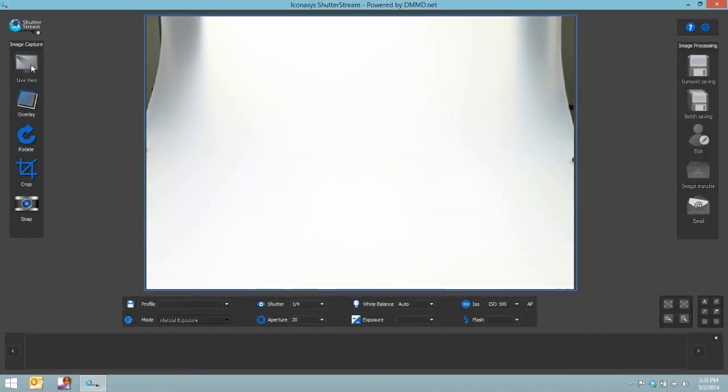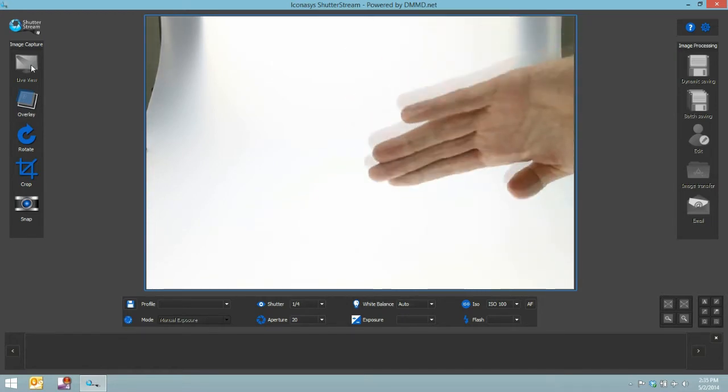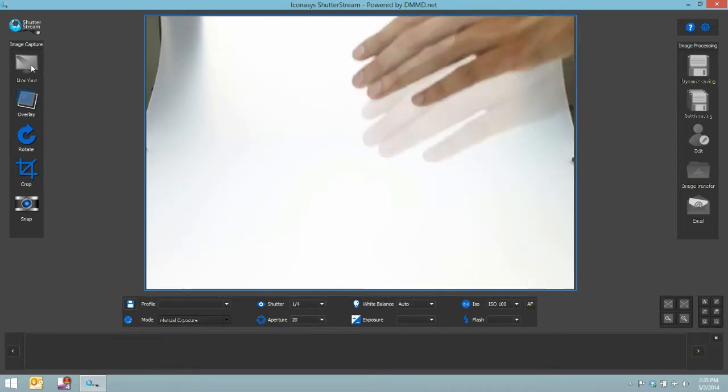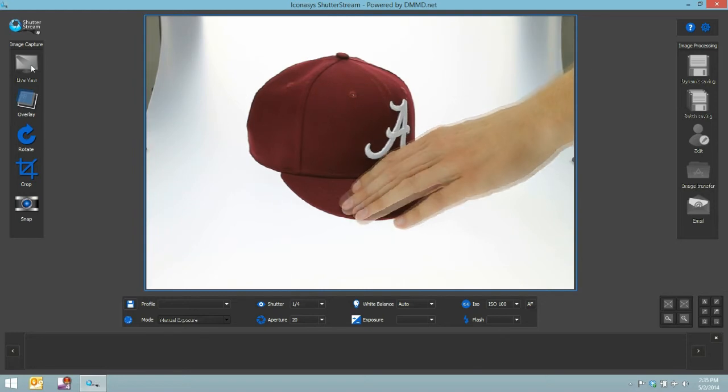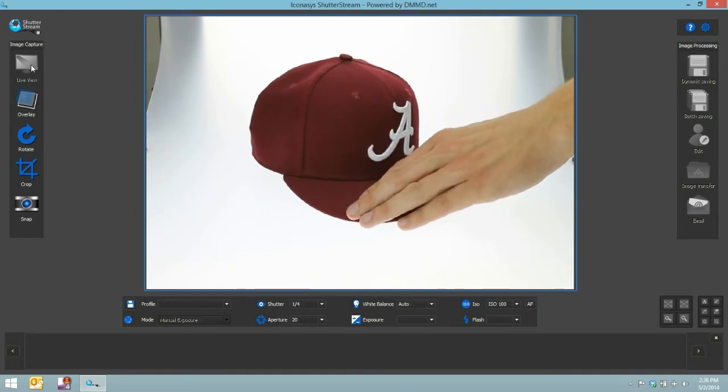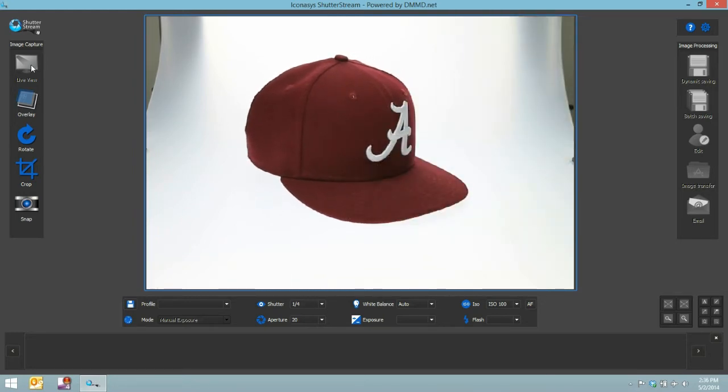This is actually a live view of what your camera sees. As you can see, my hand is going back and forth in front of the camera. Next, what I'll want to do is position my cap as required. Once we've established our shooting angle, our next step is to pre-crop the object.